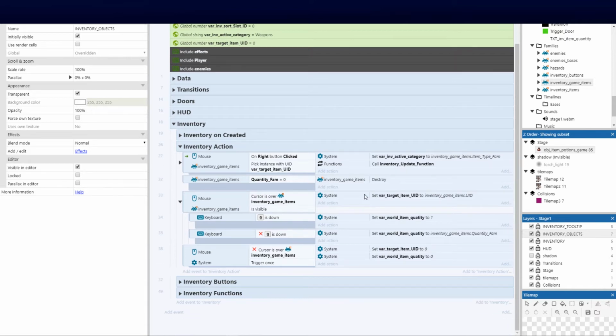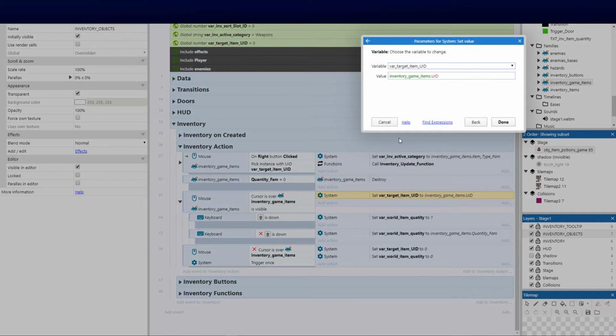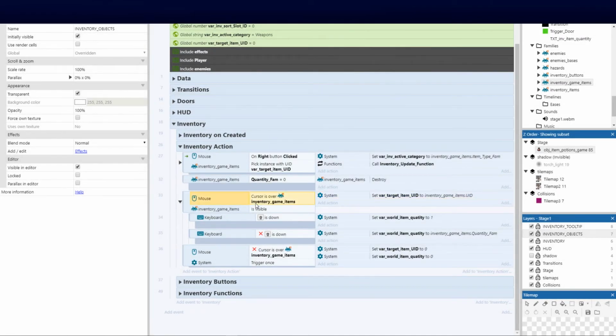Right. So back to our code. We set the global variable, as I said, to the inventory game items.uid. That is the family, just to be clear. We're calling it unique identifier. Right, so we're going to set that. Once you've set that, we then can add a sub-event.